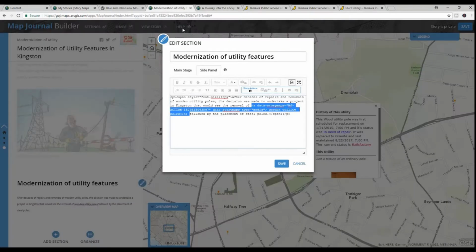I apply my code for the class button being orange, and right before the actual text wooden utility pole, I apply the code for the style and the color of the orange button.